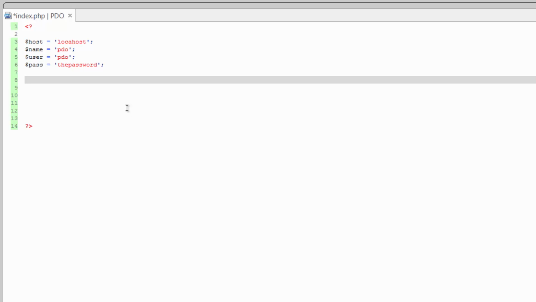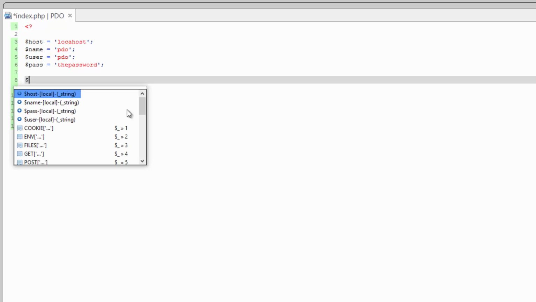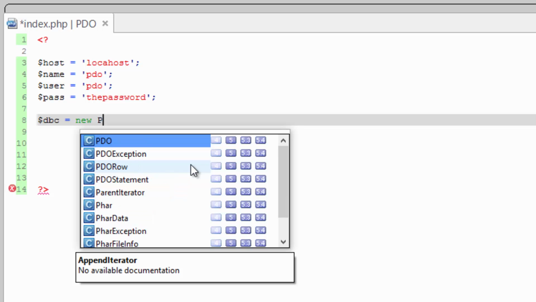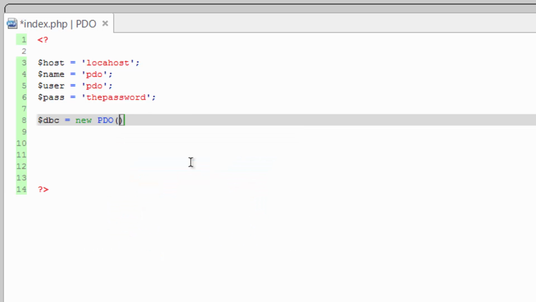Now let's create the new PDO instance. Sticking with the way we've done things in the past, we're going to go ahead and call this DBC. Some people will do like DBH for database host, other things like that, but it really doesn't matter what you call it as long as you stay consistent and remember what you called it. So DBC equals new PDO. So right here we're creating a new instance of a PDO object.